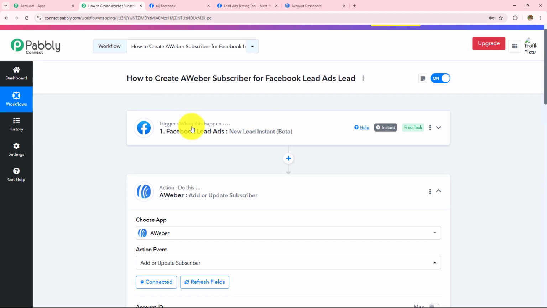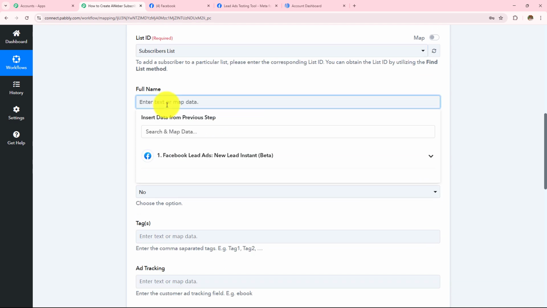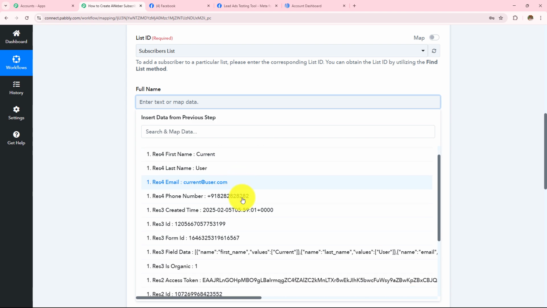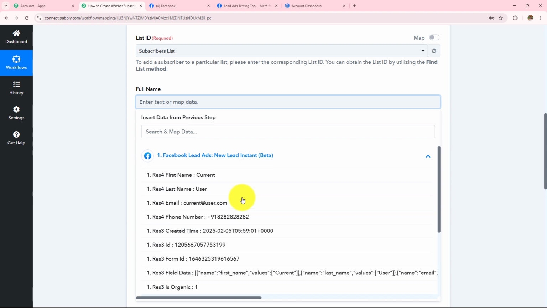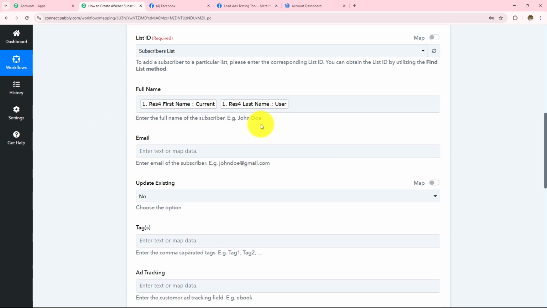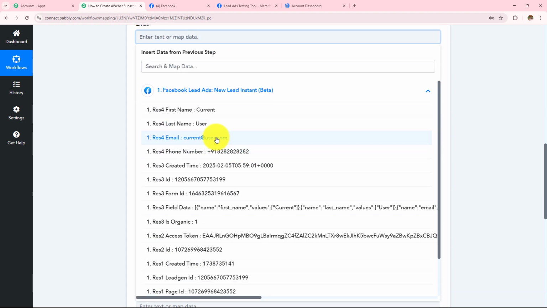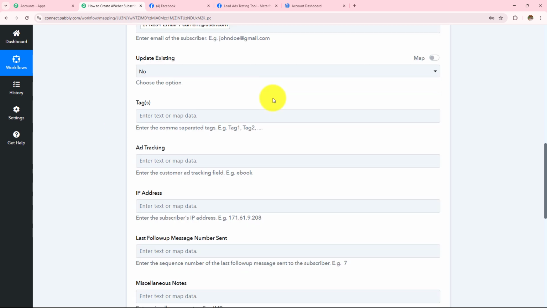Now here I have received the response from my Facebook lead ads. And when I click on any of these fields, I can see this Facebook lead ads. And when I click on this, I can see all the response that I have received from there. Here I need to enter my full name. So the full name was current user, so I have entered that. And then I need to enter my email address, which was current@user.com. So I have entered that.